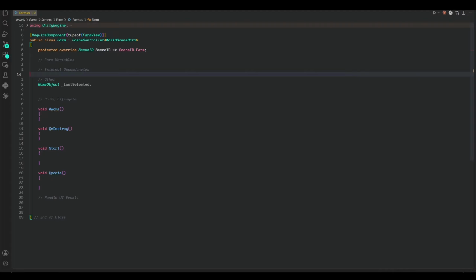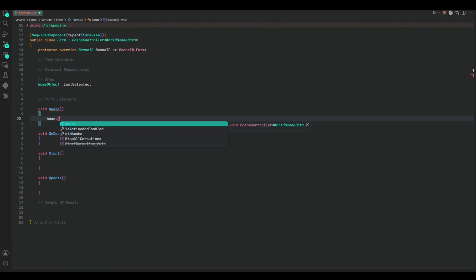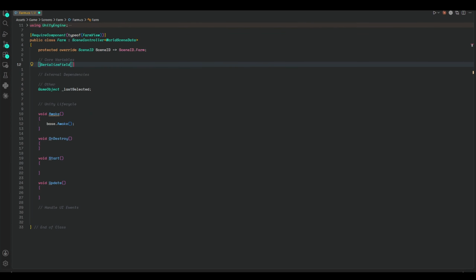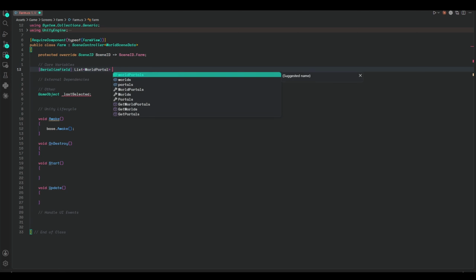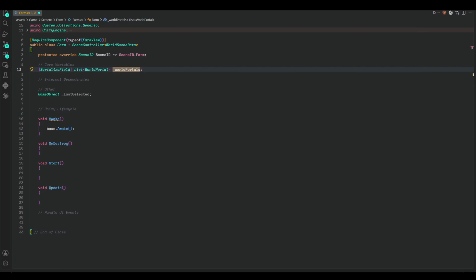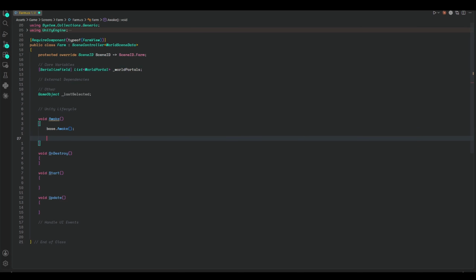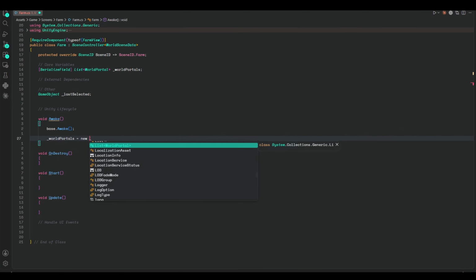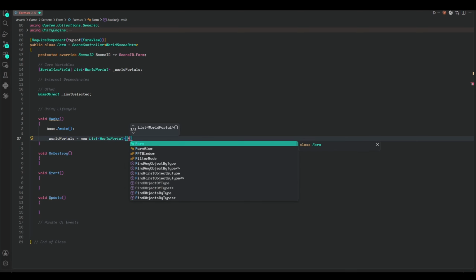To be able to get data from the scene loader, we need to force our Awake method to call the base.Awake. Now our scene controller will hold a list of all the portals. And on Awake, we can use FindObjectsByType to find all the portals. If you don't like that, you can drag and drop the portals to the list manually.